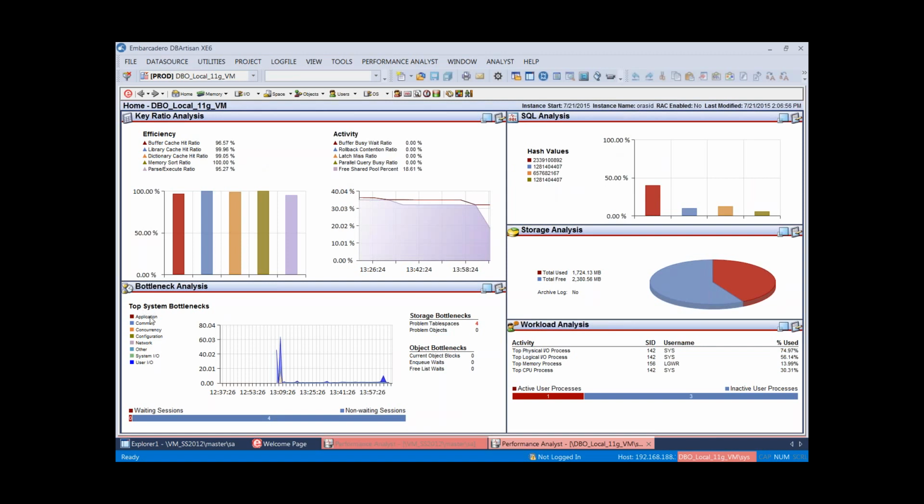Down the bottom, we're going to see the top system bottlenecks displayed across time. Here, my problem tablespaces, you'll notice that's in red, highlighting, letting me know that I do have an issue that violated the threshold. Again, we're looking at the SQL analysis, the storage, as well as the workload analysis. So this is our home page working with the performance analyst.